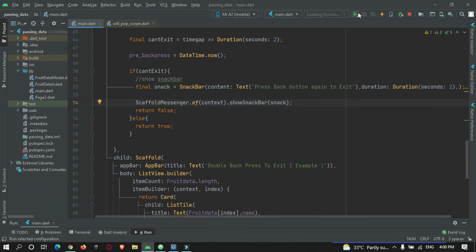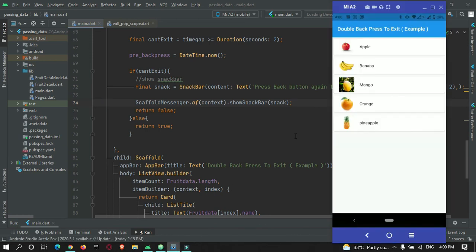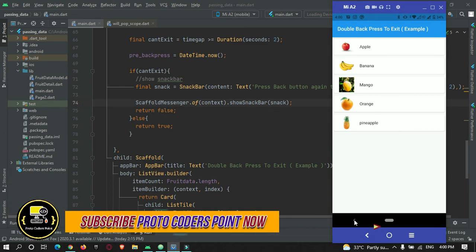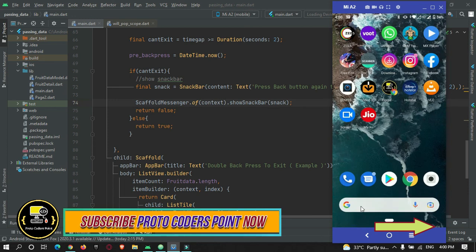Let's run the project again. The app got restarted. If I press the back button, you can see "Press the back button to exit". If I press after 2 seconds, it will again show me the same message, as you can see. Now I'm pressing the button 2 times immediately, and you can see your app got exited.